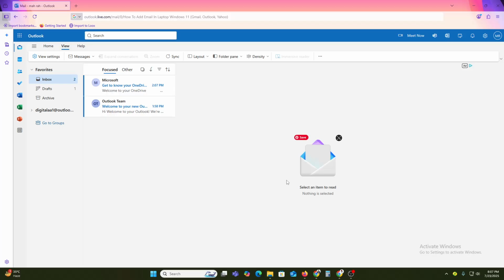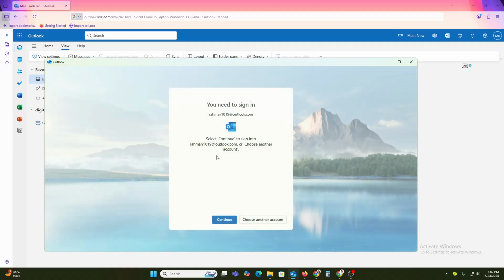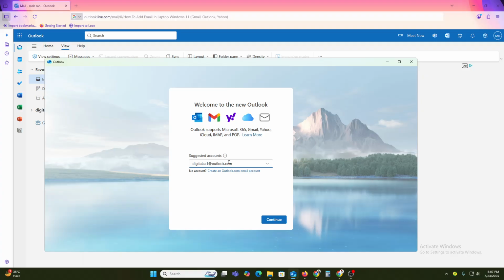Just click this one, and once you click over here, they will give you the options. Here you can choose another account. I'll select this one, and here you will actually get this add another account. Just click this one, and you just need to properly provide all your details.